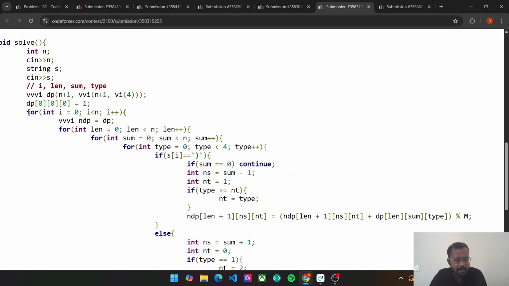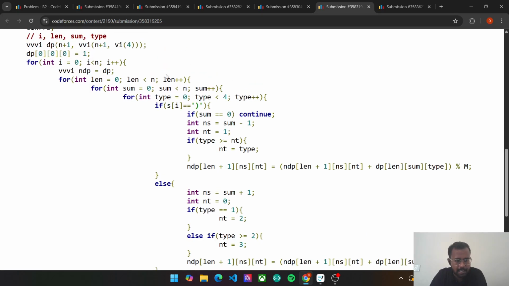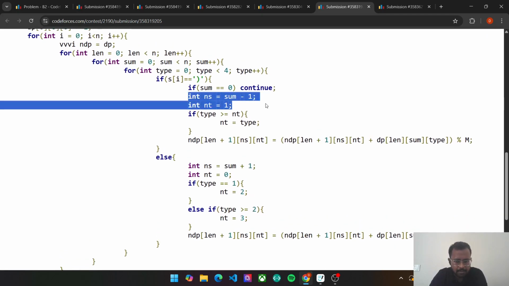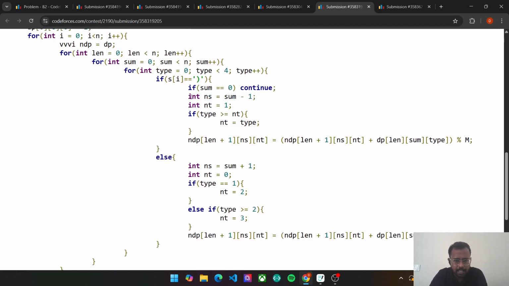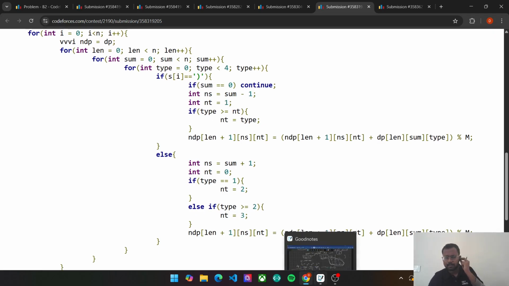So for every index I, what I'm doing is iterating through the length of the substring that I have got till now. Then I'm iterating through the sum, so what is my current sum? And then I'm iterating through the type. If this is an ending bracket and the sum is exactly equal to zero, then I'm just continuing. What is going to be my new sum? Since this is an ending bracket, my new sum is just going to be sum minus one. What is going to be my new type? New type depends on what type I have till now.